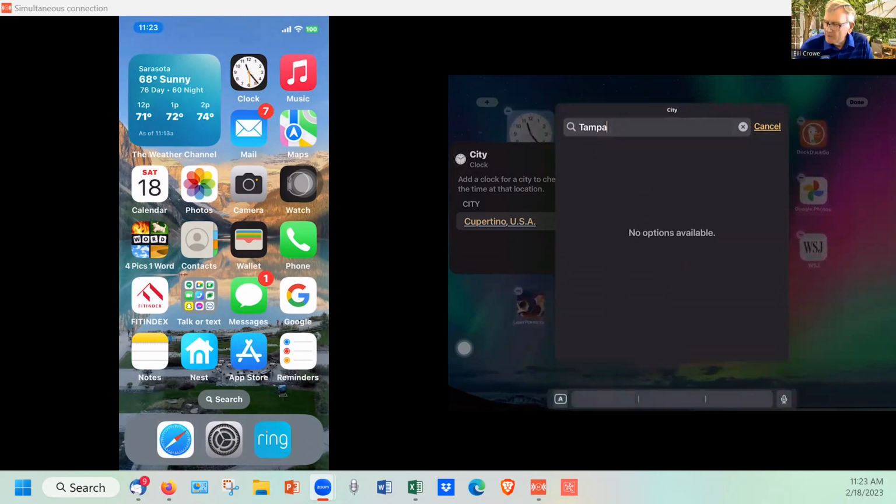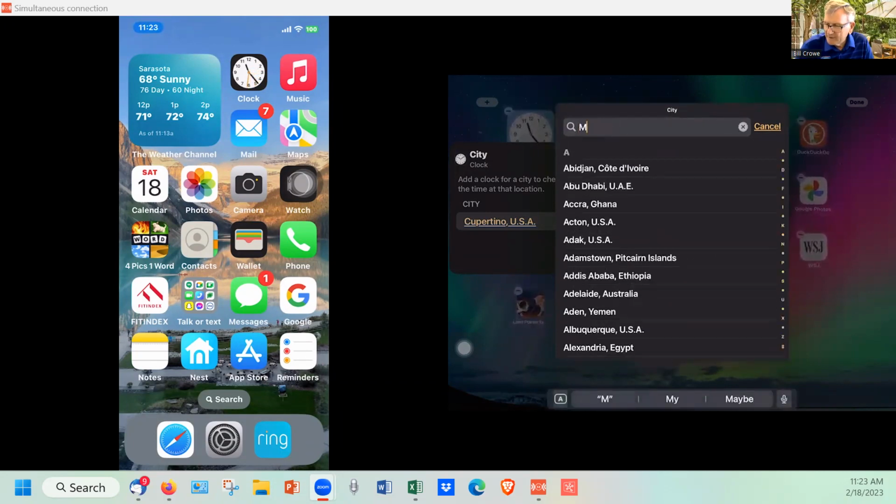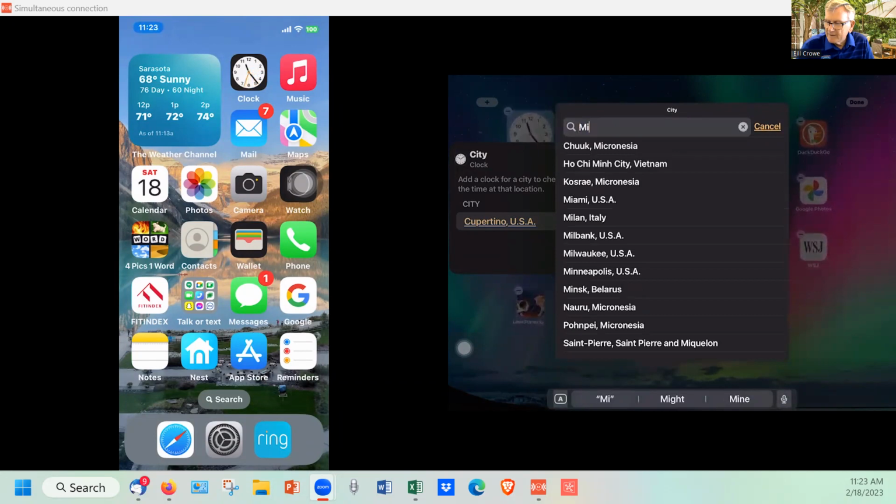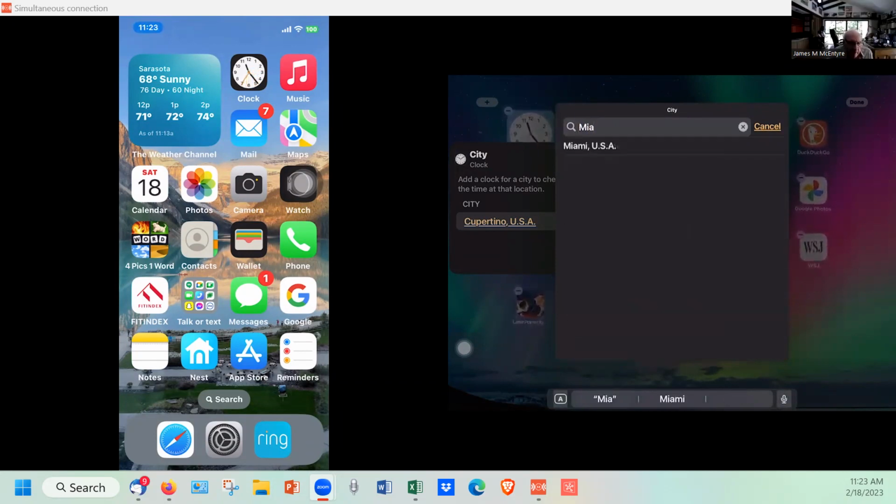Oh, we don't even have Tampa. You have to get Miami. You have to pick a city that you know is in your time zone.